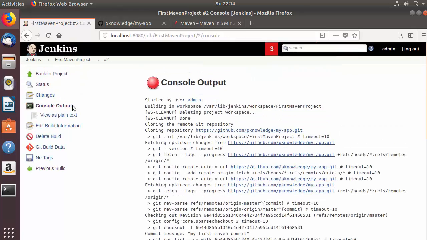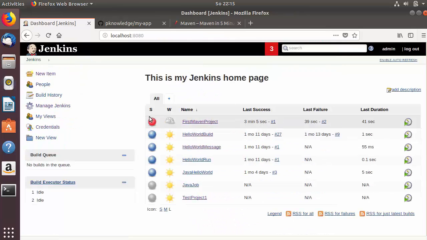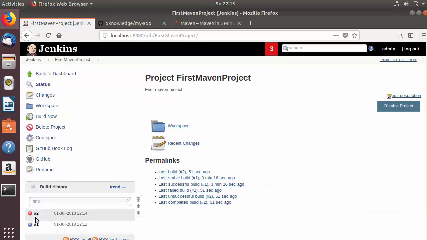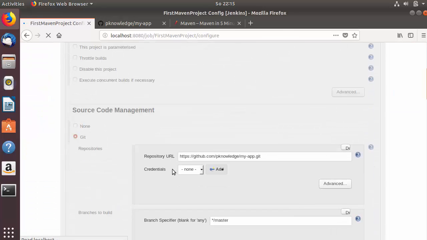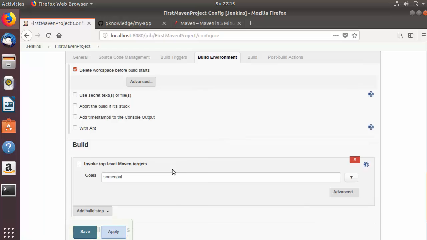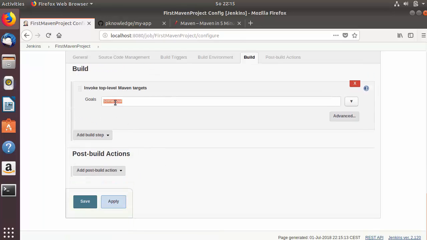And once we go to the home page of Jenkins, now you will see this red ball icon here because our last build was unsuccessful. Okay, so just give the proper goals here which are logical. So clean and test are running for our Maven project.